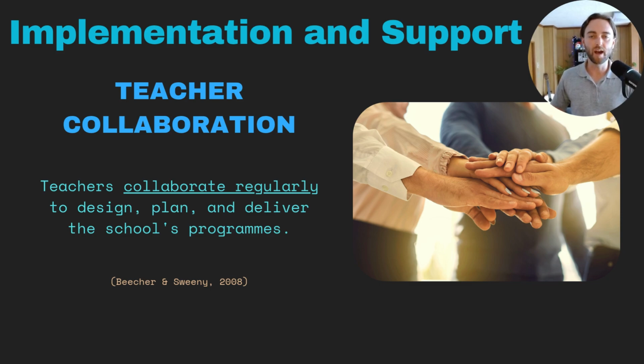Up next, we have teacher collaboration. We all know teaching can be a little bit isolating, and that's why collaboration is so key. You're not supposed to do this alone. You also can't underestimate the power of collaboration. Teachers working together to plan, reflect, and troubleshoot. That's where the magic happens.